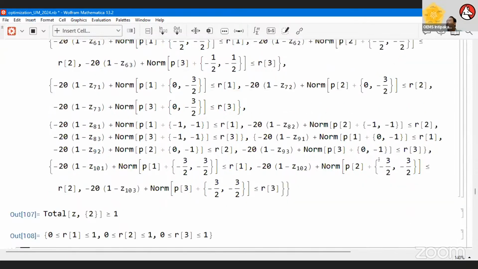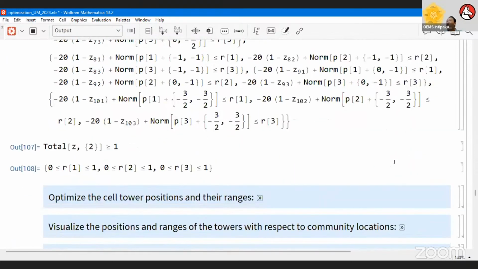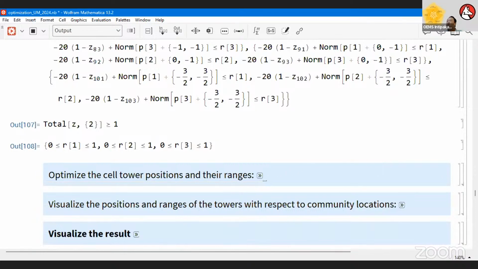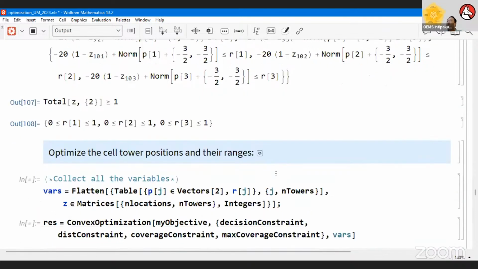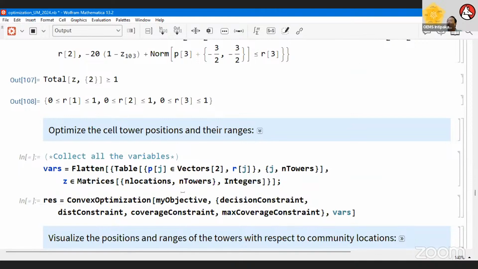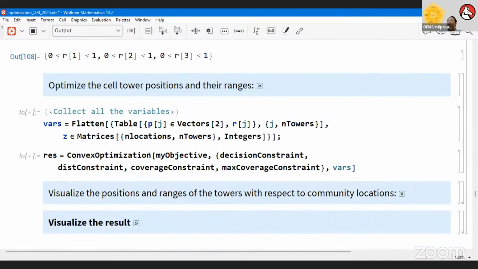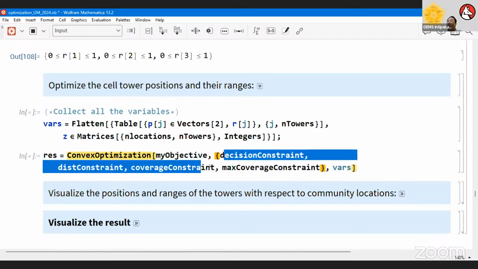Lastly, this is our actual workflow. We want to optimize the cell tower position and range. The objective function we're using here, as mentioned, is a convex function, and we have convex constraints, so we use an approach called convex optimization. These are my objective functions. This is my decision constraint, distance constraint, coverage constraint, maximum coverage constraint, and my variables.